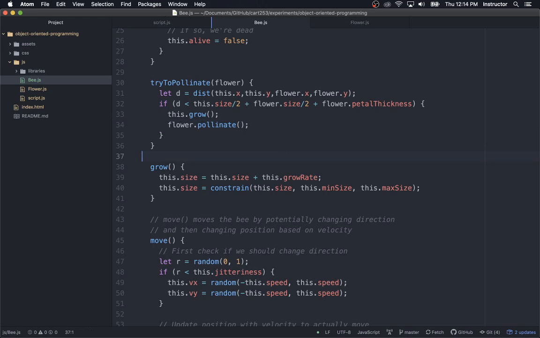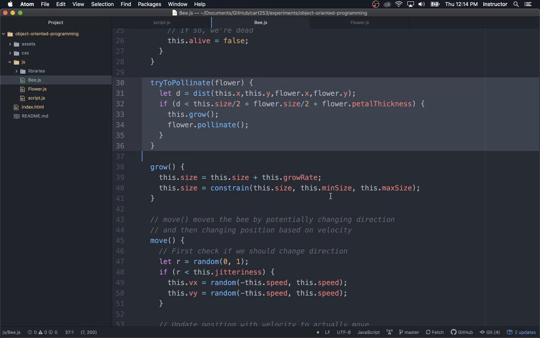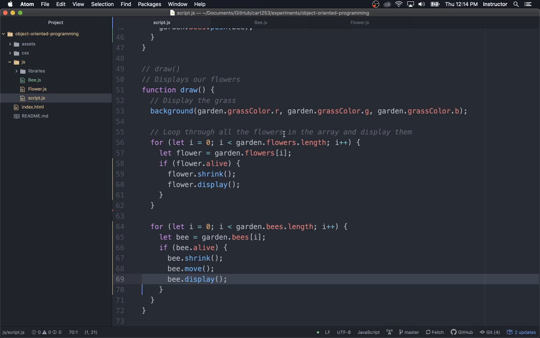Okay. So we're almost there, except that tryToPollinate, our beautiful pollination method, doesn't yet get called. So now we need to think about how we're going to call that method in our main script. And I think it's a really nice moment. So here's the thing. In order to call this method, we know that it's going to be bees that do this, right? So we know that we're going to want to do something down here.